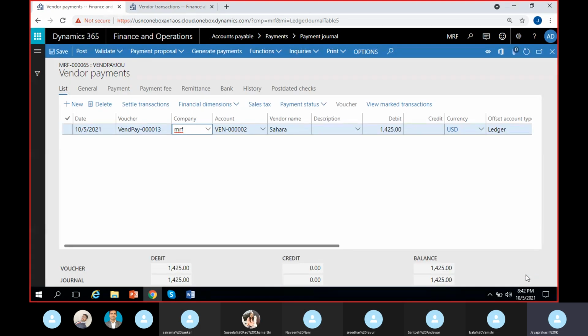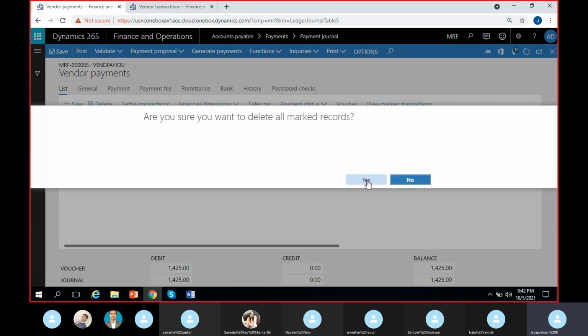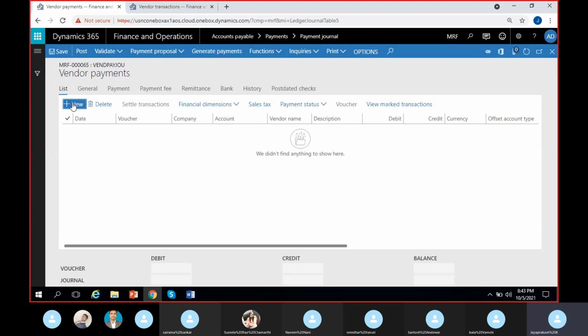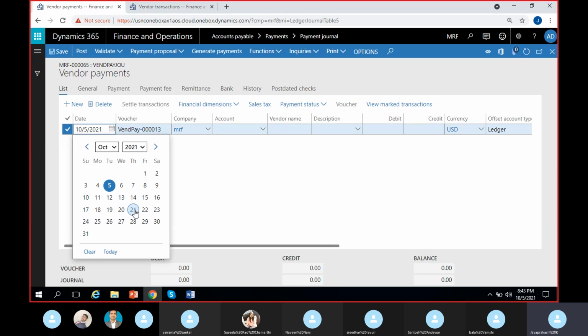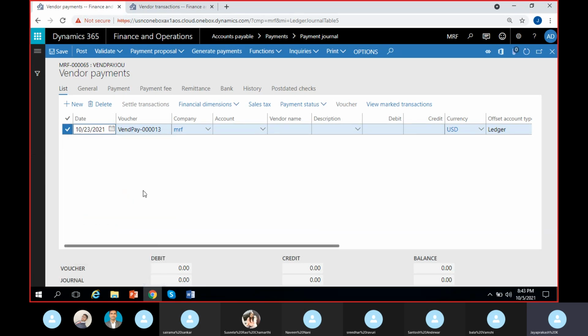I just clicked on OK here. You can see 1425 here, right? But what I will do is delete this and create it once again, just to show you an overview. I'll go to new. I'll select the date as 23rd, after the discount date. On the 23rd I'm paying this invoice. So I'll select the vendor Sahara. I'll go for settle transactions.